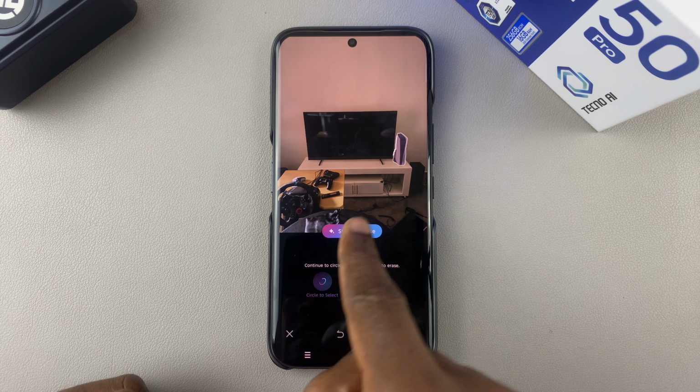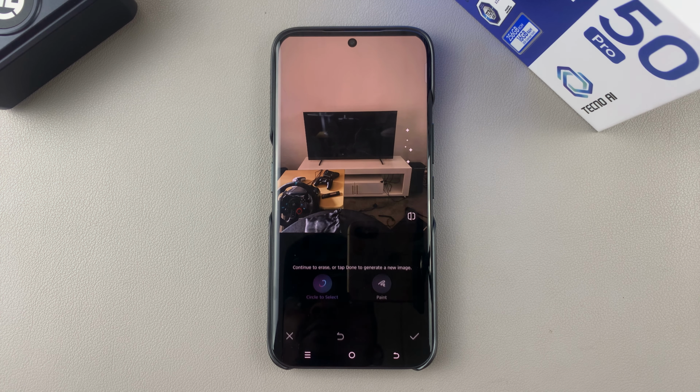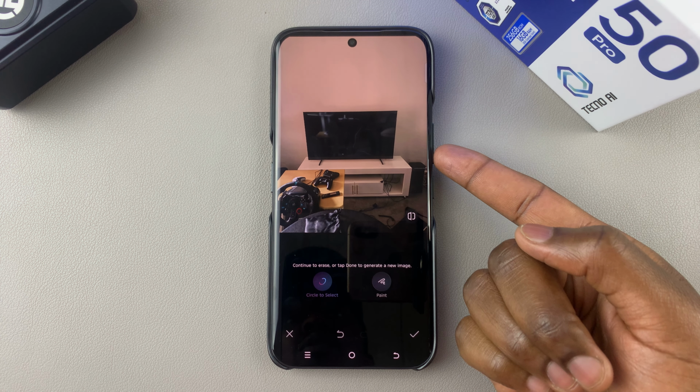And once you select that, simply tap on start to erase. And it's going to erase that particular object that you've chosen. So give it a few moments to complete that process. And once it completes, just like that, you will be able to see that the object has been removed.